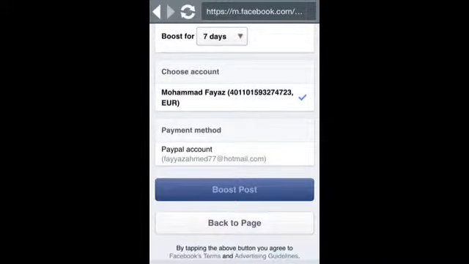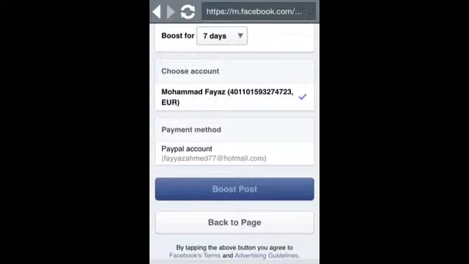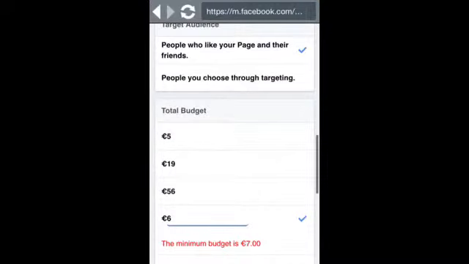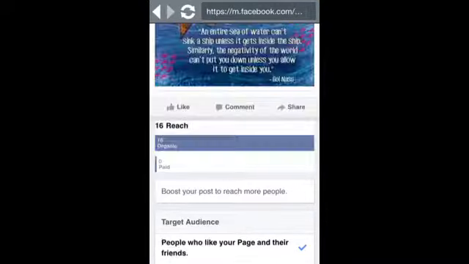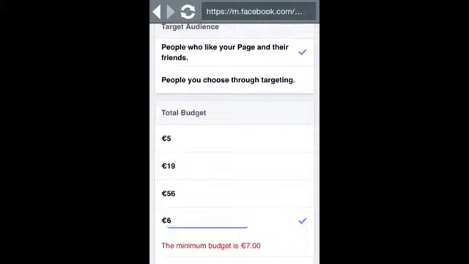So it will ask you to choose the account. So I choose my PayPal. They will give you the option of PayPal or bank account. You can choose either of them. So this is the easy way, and you can choose your audience, which age, which area, which interest people you want to show. So you can choose it.